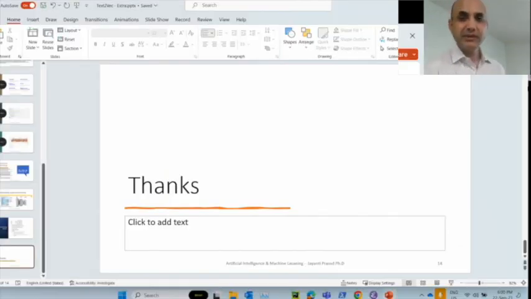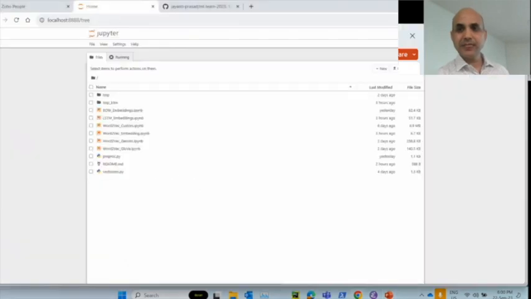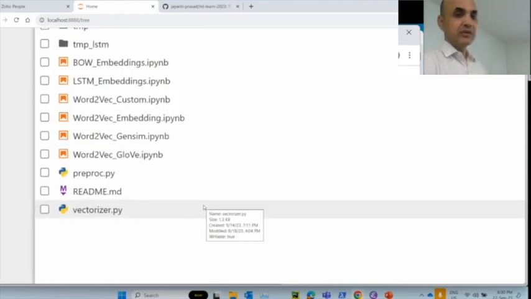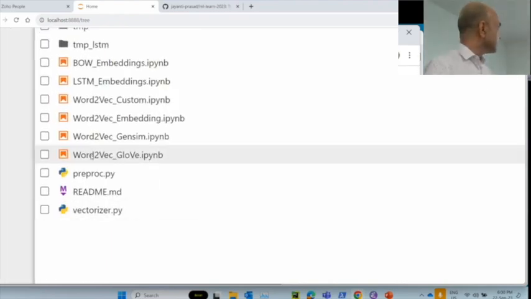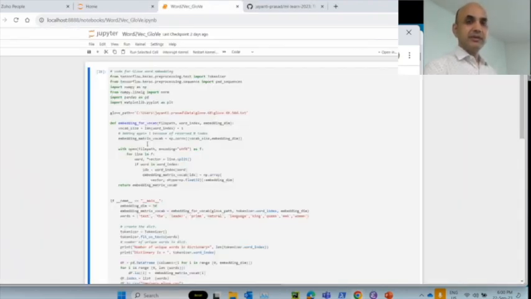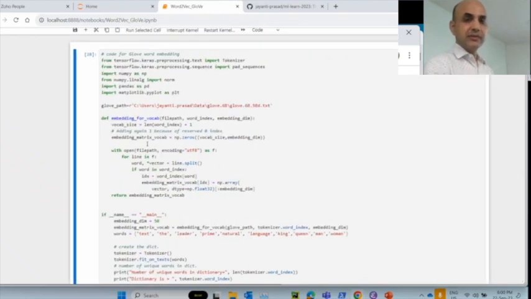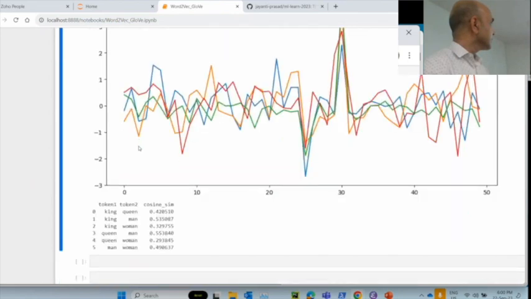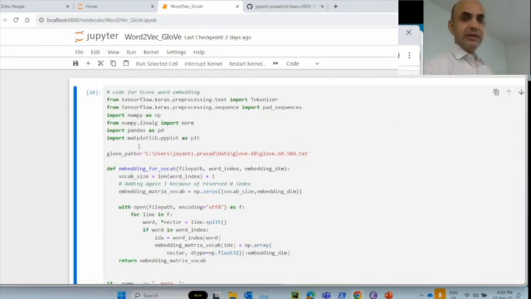So let me go to the Jupyter. So here is the repository. I think you can see. So this is Word2Vec using GloVe. Okay, and this is Word2Vec using Gensim. Let me click on it. So it's on a local Jupyter notebook. So let me run it.